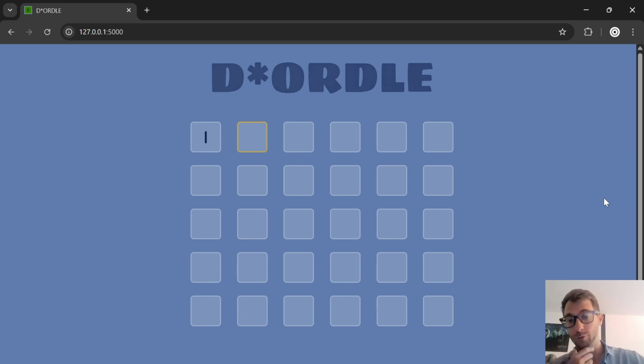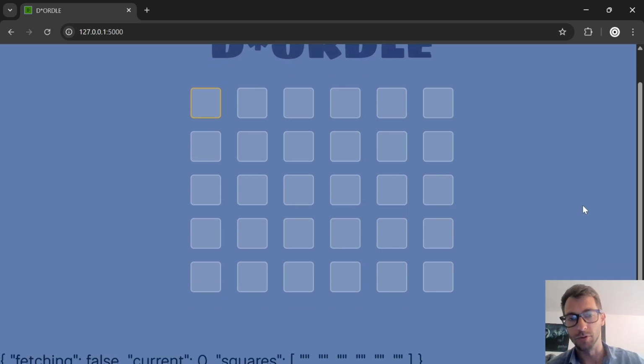How are we going to do it? We can start with the front-end reactivity, and I will show you the signals. This fetching signal is an indicator, don't worry about it. We see that we have two signals, current and squares.